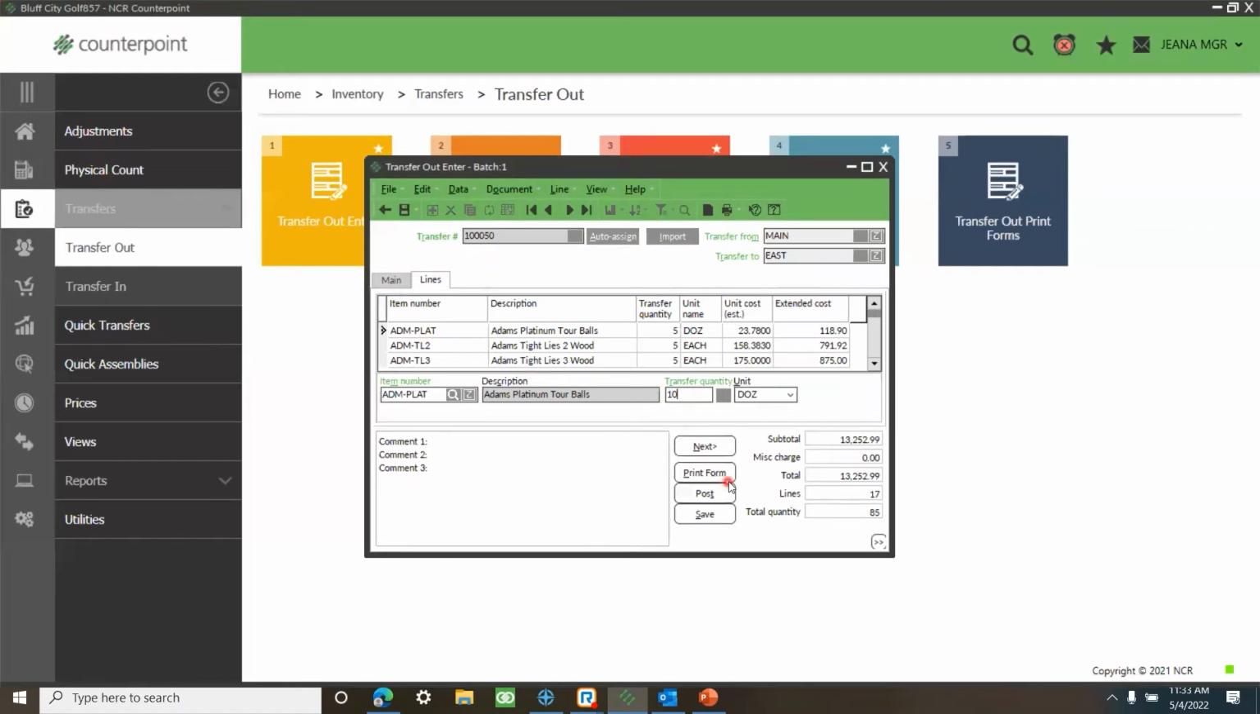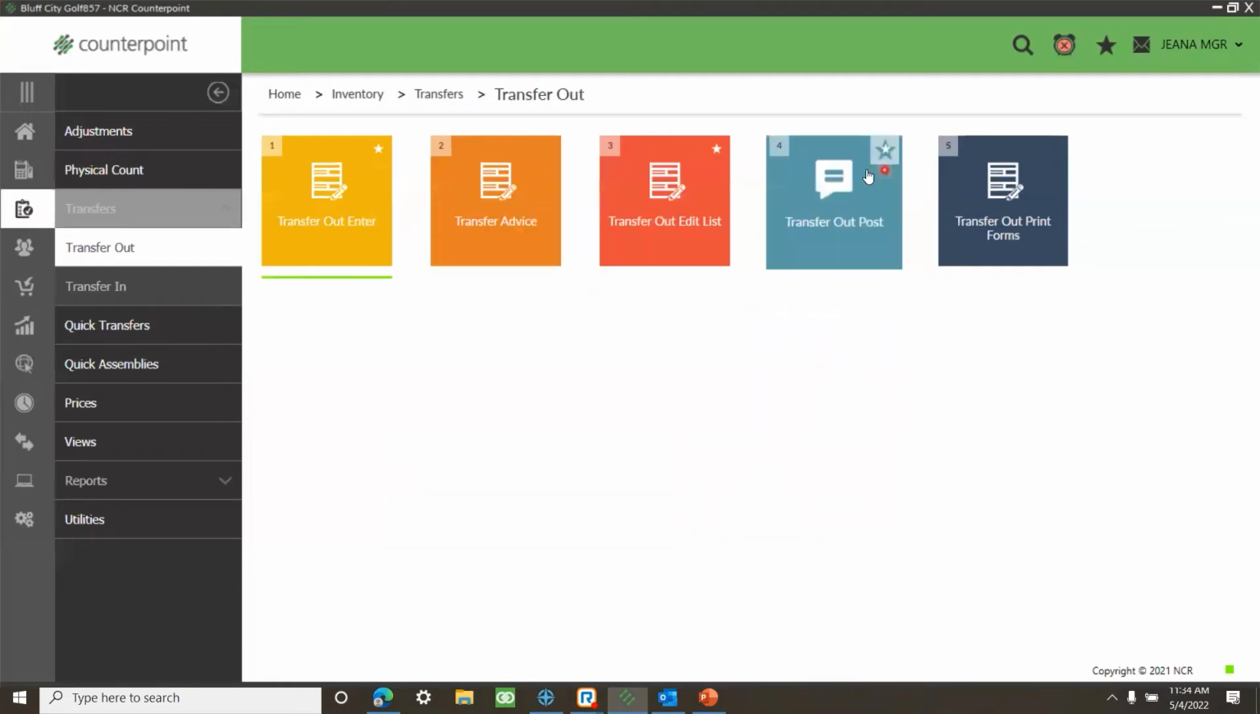And I can post from here. If I post, it'll auto save. Or maybe I have some other transfers I need to look at. So I can save and then scroll to other transfers. And again, you can post at the document level, which is what I prefer for printing purposes later in the day. Or you can come here to transfer out post and post them all together. Same rules. If somebody else is working on a transfer out, you'll end up posting their unfinished work if they're not done.